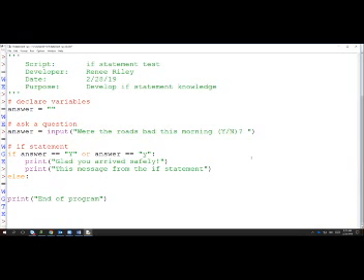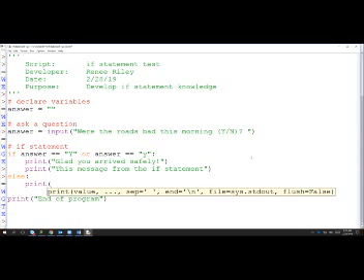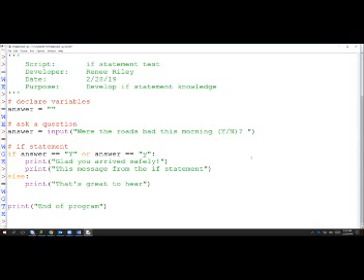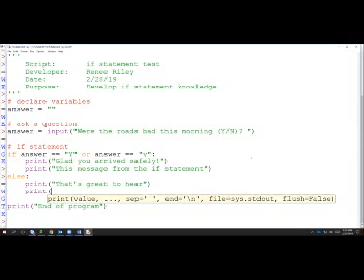Now, all of my else statement body, just like my if statement body, I can put any lines of code I want in here. I could do another if statement if I wanted to. Let's just print something out. We'll say that's great to hear. And then let's print another message from our else clause.